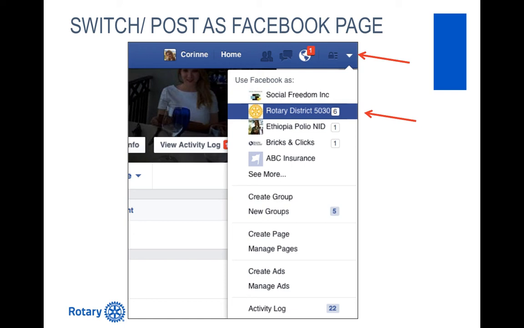Next, I want to show you how to switch to the page. So let's say you want to start posting on Facebook. You would want to switch over to the page using this top right quick panel. And what that does is it changes your Facebook identity from yourself. In my case, you can see my picture and name at the top says Corinne. It would actually change your identity to the page.